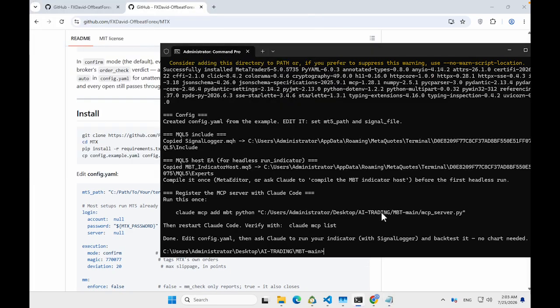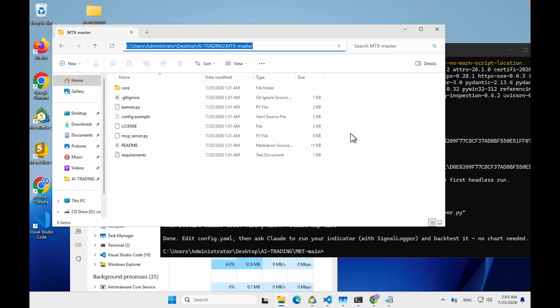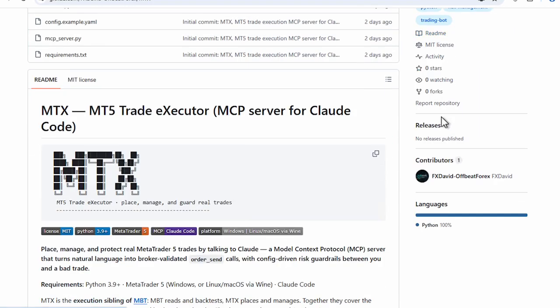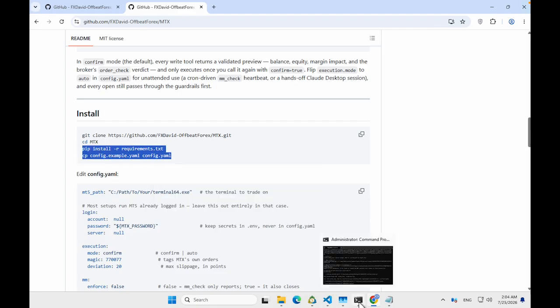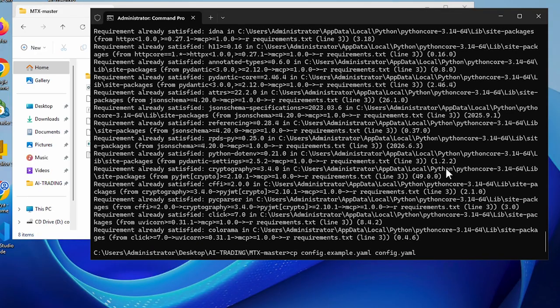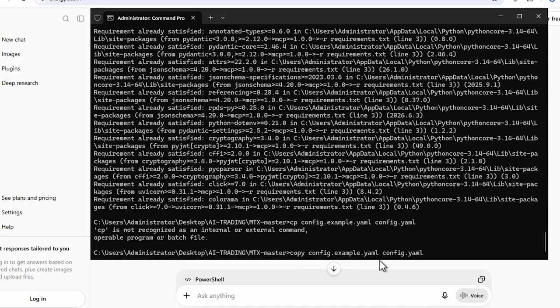Now let's install MTX. Change the path to the MTX folder, then copy the command from the MTX repo and paste it into the command prompt and press enter. On Windows, replace cp with copy, which is the correct command in CMD.